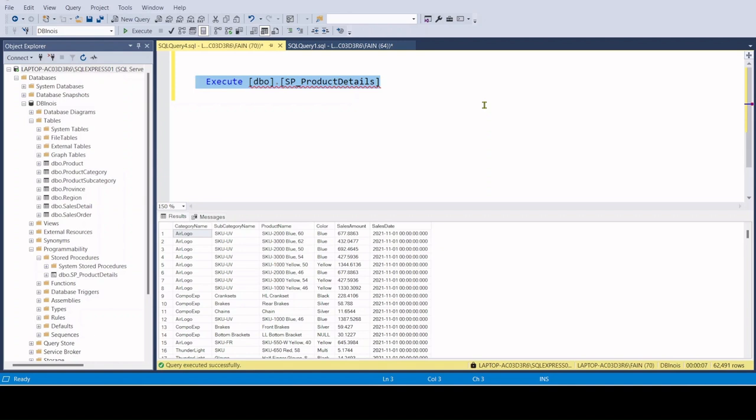So now we have learned how we can convert our complex query into a single code using a stored procedure. That will save time and avoid writing the same code again and again.